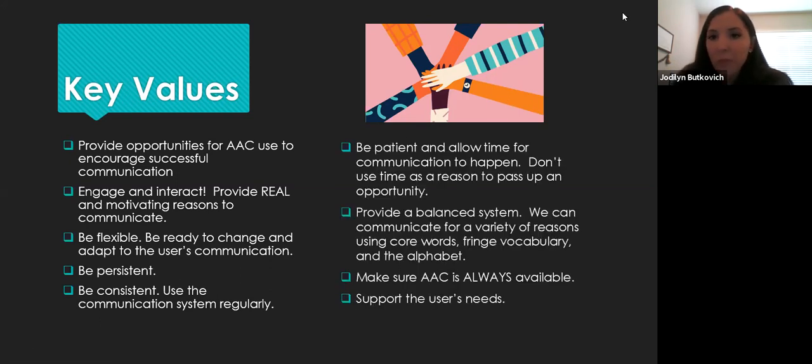And this is a huge one. Be patient and allow time for communication to happen. Don't use time as a reason to pass up an opportunity. We know that learning AAC is going to take a bit for them to learn each hit, each word, and they need time to process and respond to every model or every level of prompting. And we can't pass that up, because every time you're in this opportunity, you want to really take advantage of it.